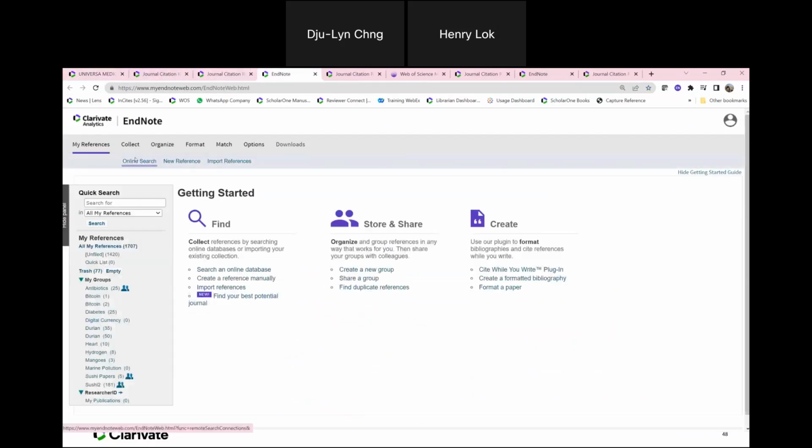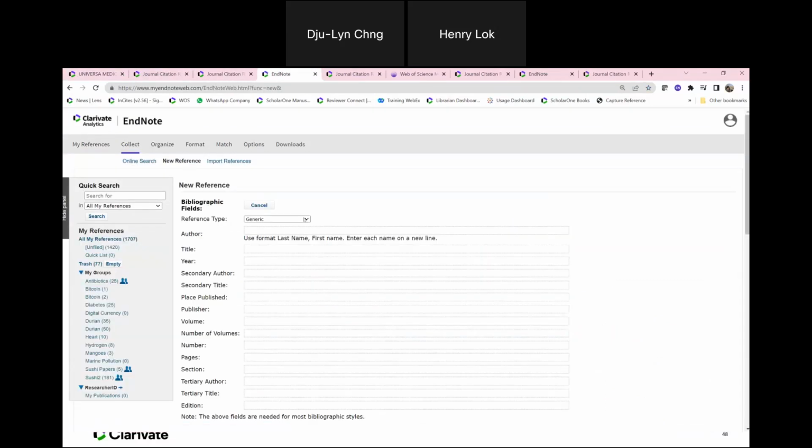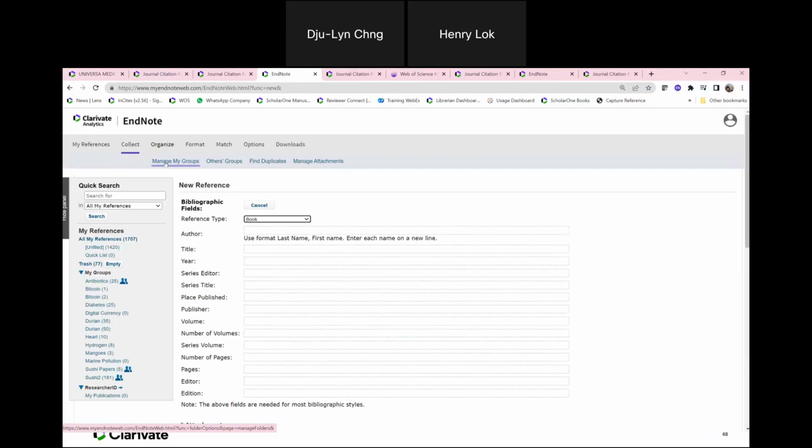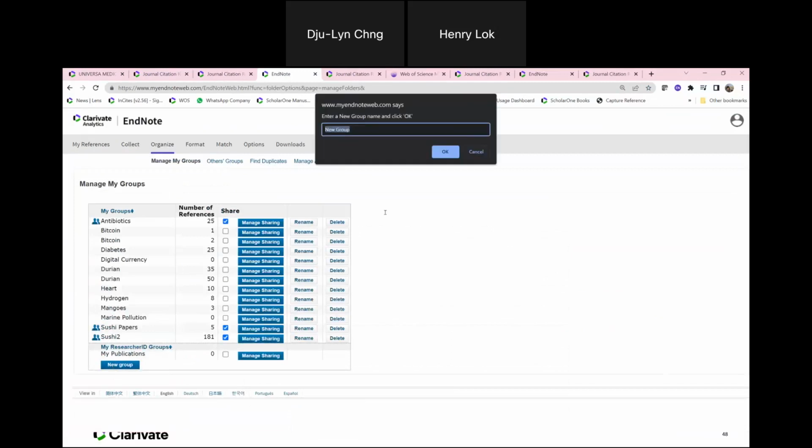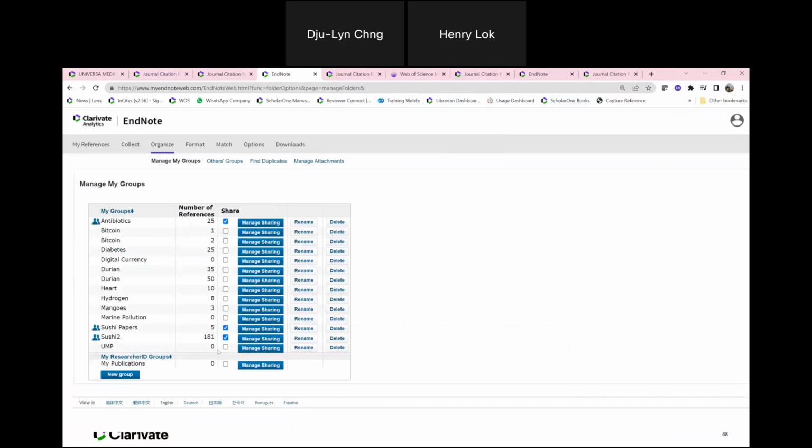Then to add a new reference, this would be where you go to new reference and you select the reference type. So if you choose a book, then the fields will be populated for a book. Now to manage the groups, you can click on Organize, Manage by Groups. You can create a new group here. So if I click Create New Group, it will prompt me for a name. And there will be the new group here. So to add references to this group, what you need to do is go to your reference list.